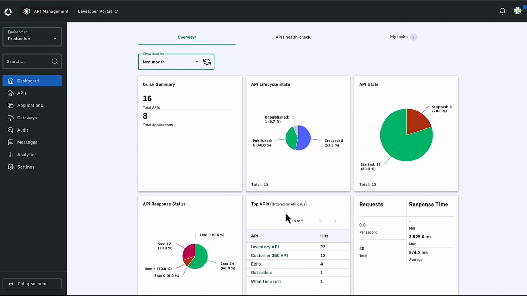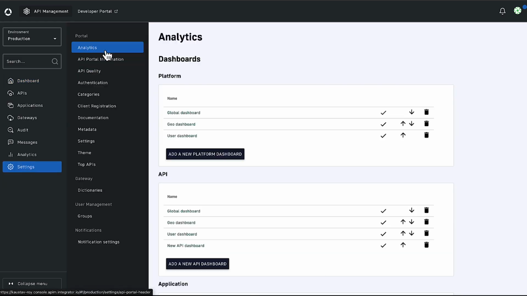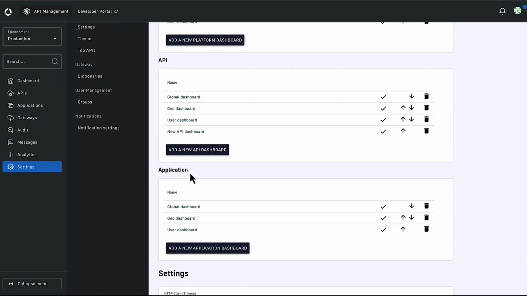You can create custom dashboards in settings, analytics page in order to track the KPIs that matter the most and also to tailor to specific needs of all your users. There are three categories of dashboards that you can create. The platform dashboard displays metrics for all the APIs in an environment. The API dashboard displays metrics for a specific API, whereas the application dashboard displays data for a specific application to be viewed by the API consumer in the developer portal.